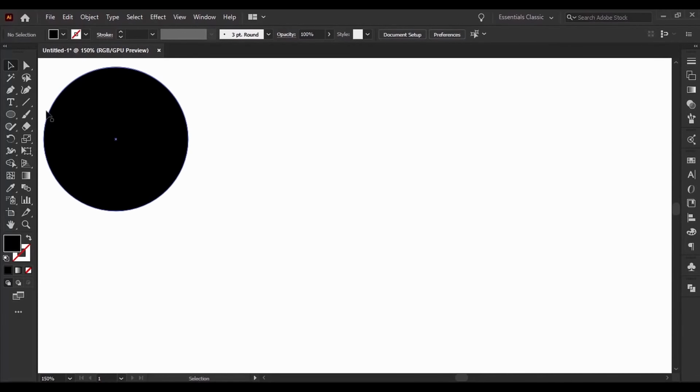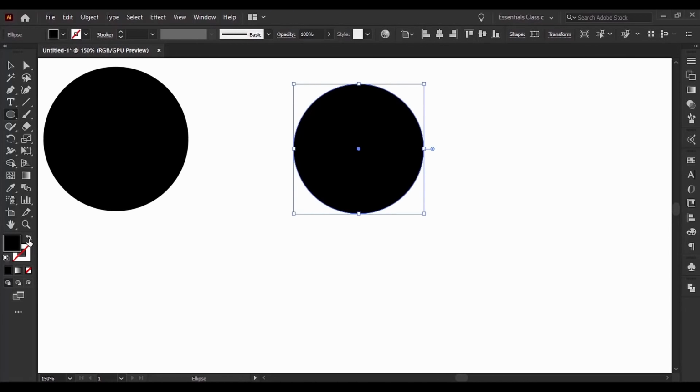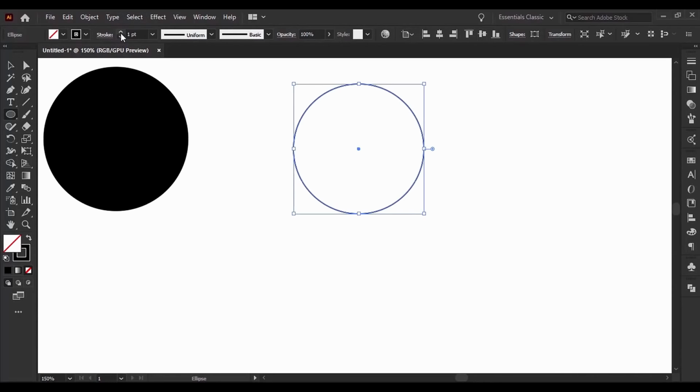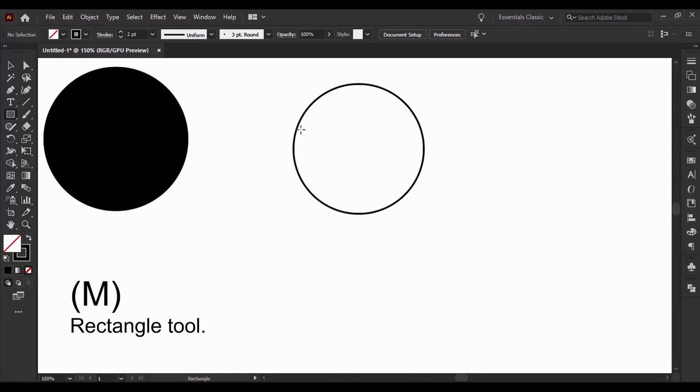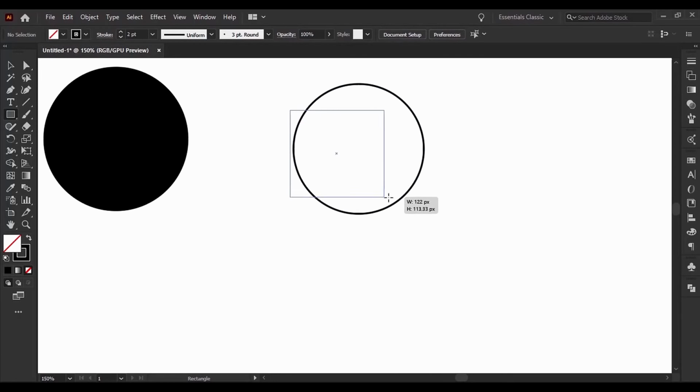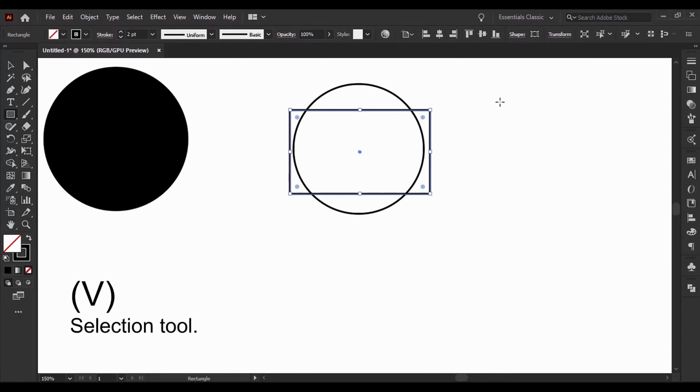Okay, this is simple. So what I'm gonna do is add another badge inside of this one, okay? And the way I'm gonna do that is, again, click L for the ellipse tool, click, hold Shift and Option or Shift and Alt, drag, just like that. This time it's going to be no fill with black stroke. Increase the size a bit of the stroke. Then I'm gonna go and type M for the rectangle tool and just draw a rectangle here, just like that. V for the selection tool.